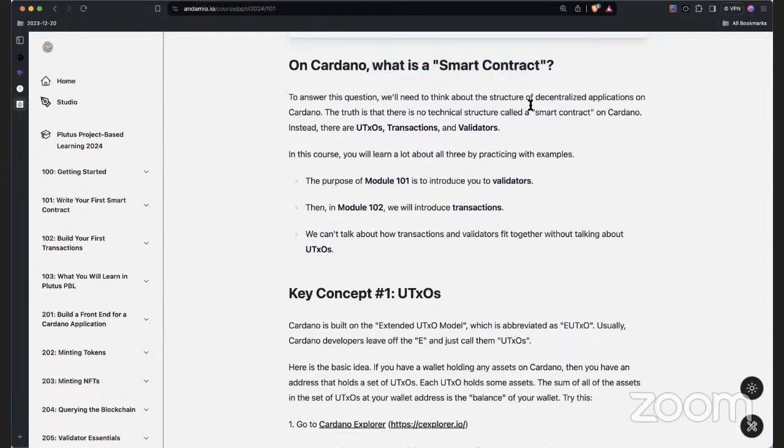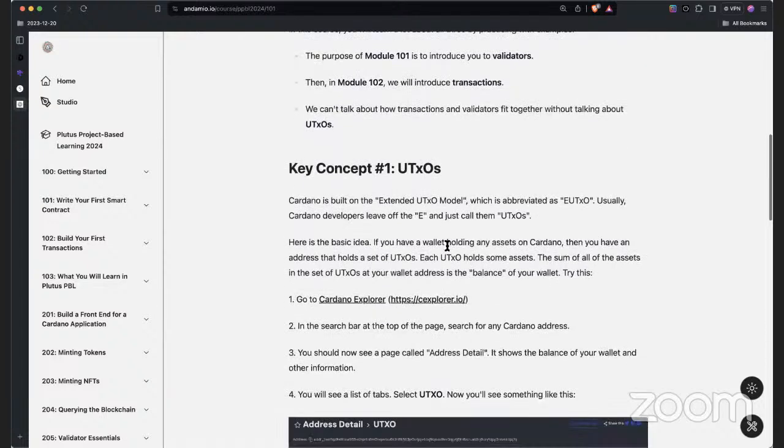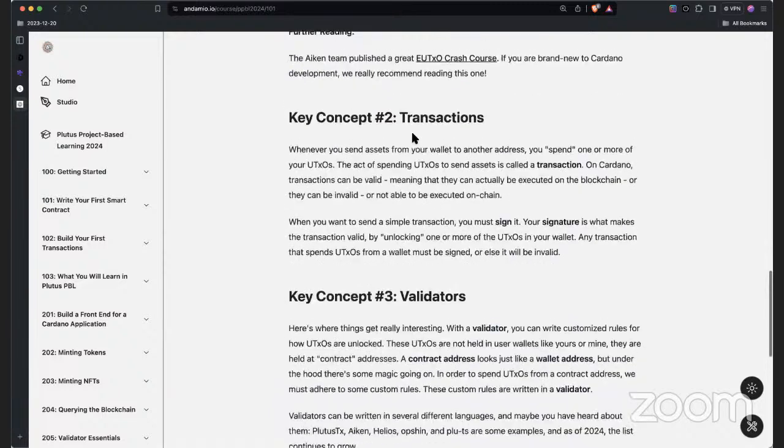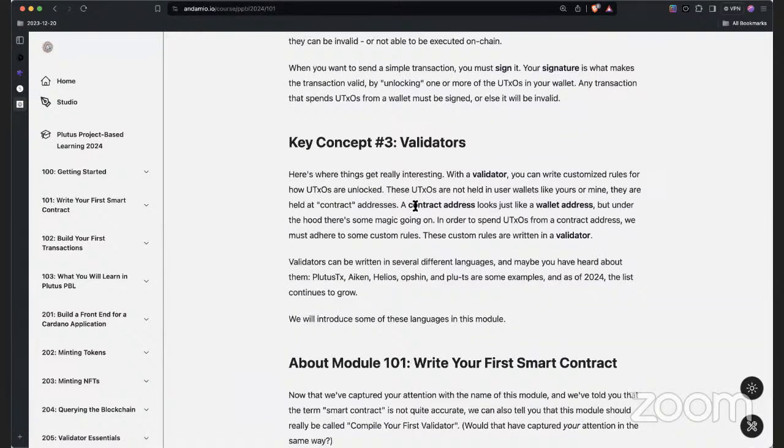And it introduces the idea that we don't really have a technical structure. There's no data type called a smart contract on Cardano. Instead, we have UTXOs, transactions, and validators. There's a bunch of other stuff we need to know about, but at a high level, it's hard to get started with Cardano development without understanding these three things. So this introduction walks through these concepts one at a time: UTXOs, transactions, and validators.